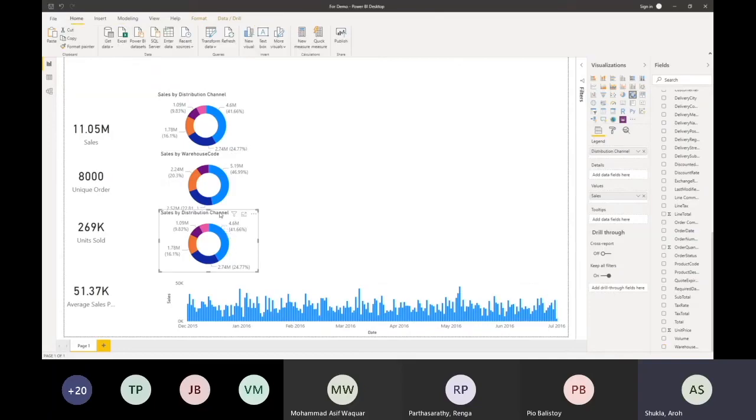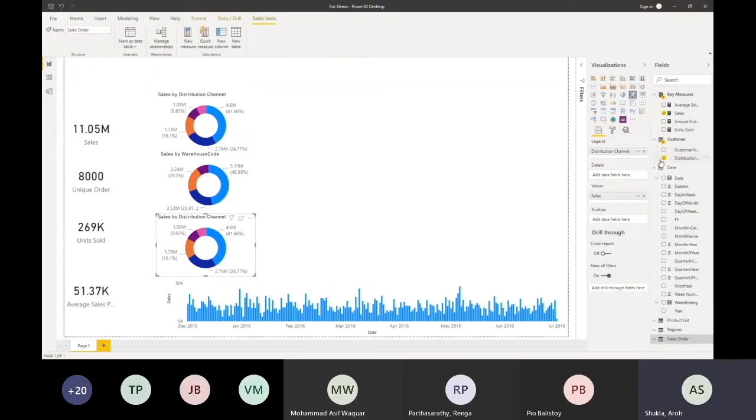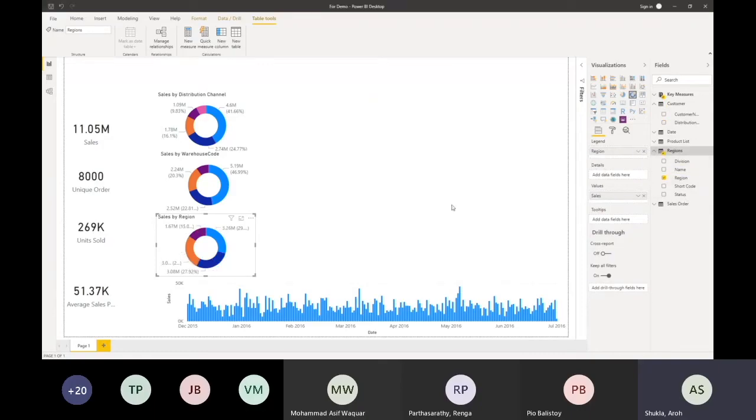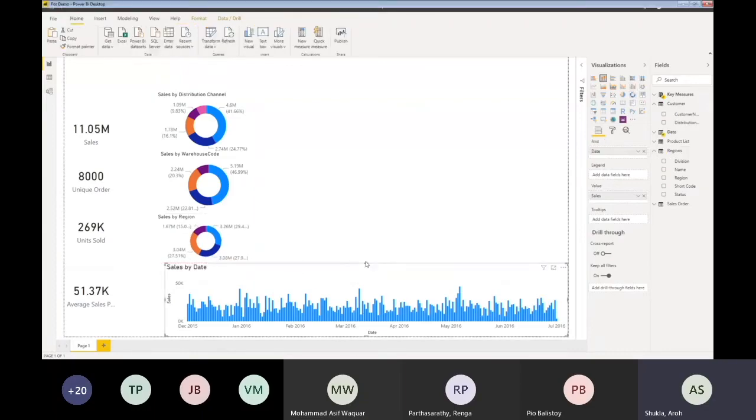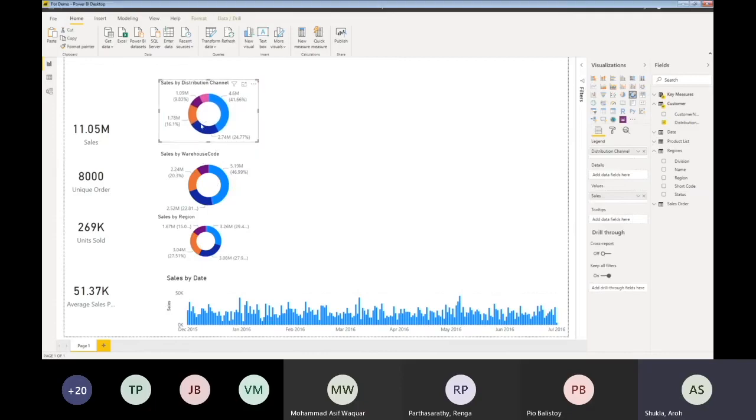The last one is region. So what I'll do, I'll go to region, and let me close this. I go to region and I will go into the legend. I click here, then I have my region as well. So you see, within a few seconds, because my data model is simple and efficient, I can have a very easy data model and easy graphs to visualize.